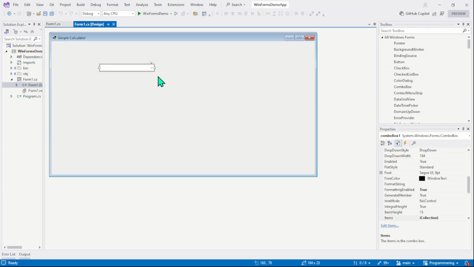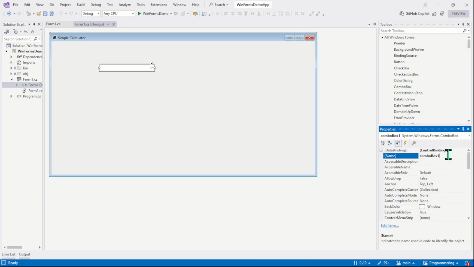Now the properties. The first property, as usual, the most important property is the name property. Now let's say this ComboBox is for vehicle types like car, motorcycle, bus, bike, etc. So we can name it comboVehicle, right? This is the name of our ComboBox. After the naming, we will move to another important property which is called drop-down style.